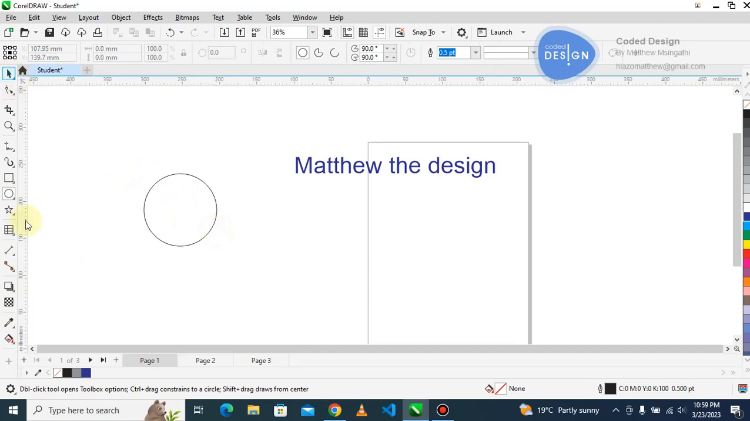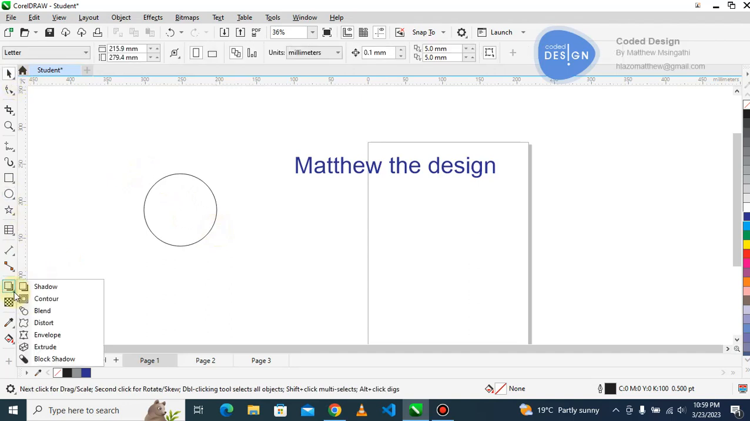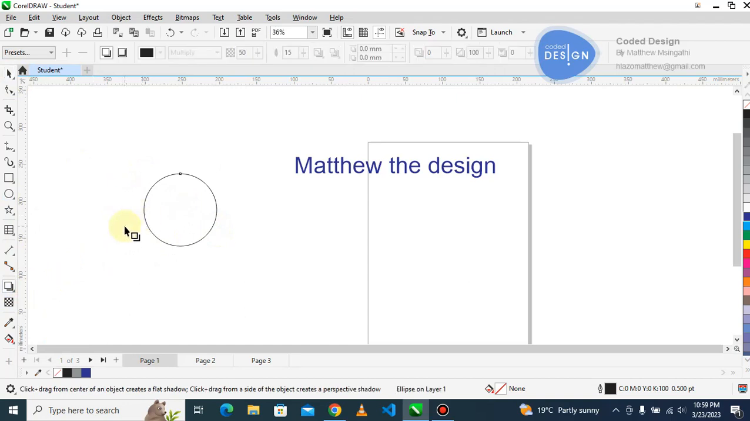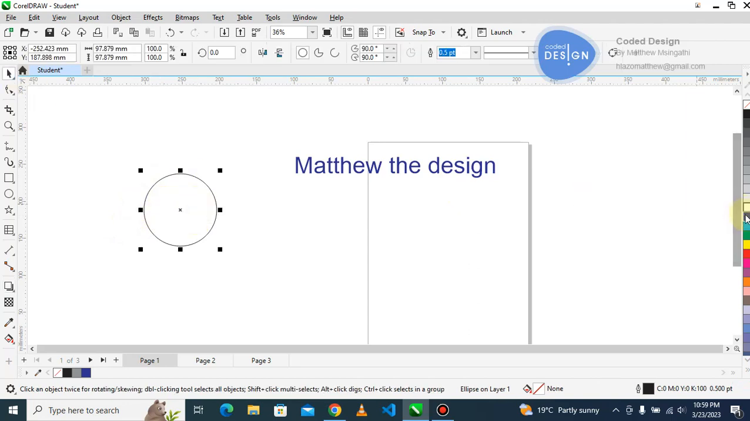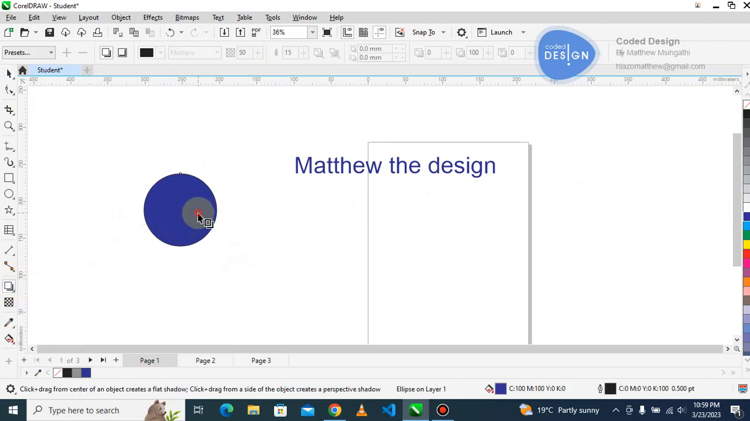So let's talk about this one. This is more like some sort of effects. For instance, if you want to make a shadow here, you can make a shadow. Okay, let me just make it like this, give it a color, and then we click here, and then yes, we create a shadow.